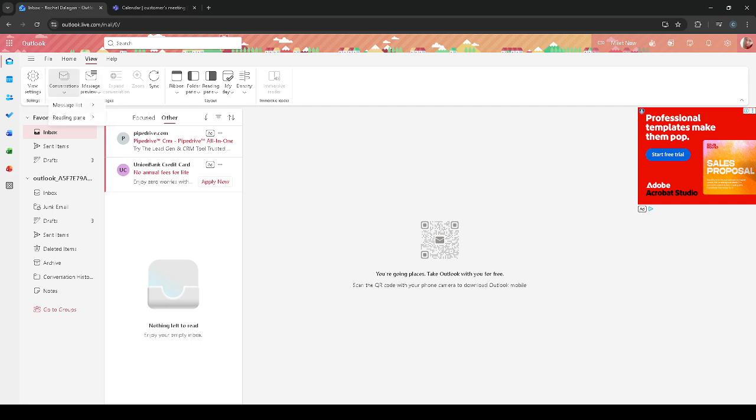If your messages are currently threaded in conversations, this action will toggle off the grouping, presenting each email as an individual entry in your inbox. You'll immediately notice the shift in how your emails are displayed, providing a clearer, list-based view.